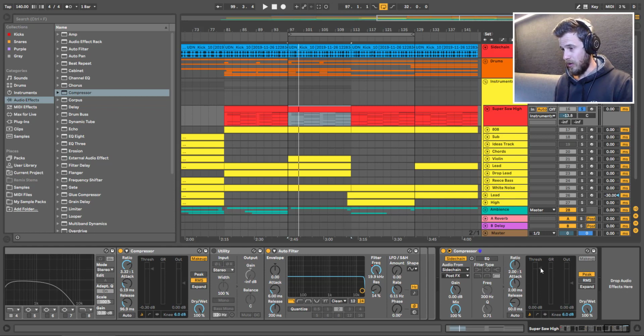So the threshold is basically how much gain reduction you want to happen. So let's listen to this, and I'll lower the threshold as we go. So you can hear that the more I lower it down, the more gain reduction happens. Now, the gain reduction is pretty much how much compression of the sound happens.